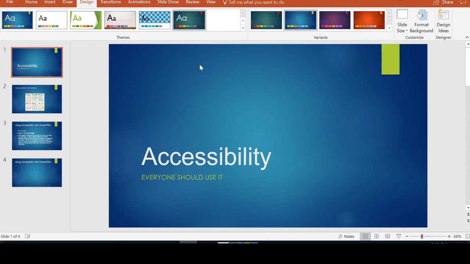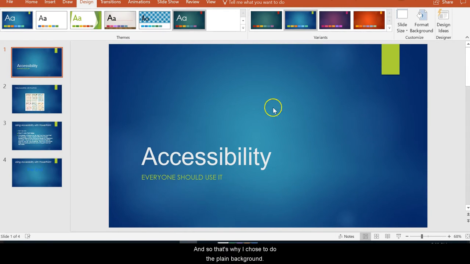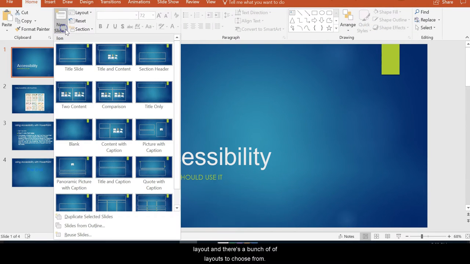To begin with, you want to have a slide that's pretty much not visually distracting. As you can see, I chose a basic blue background here, but there are other designs such as this one here that are visually more distracting and can detract from an individual being able to get the content you're trying to get across if it's too visually busy, so to speak. So again, you want to keep it as simple as possible, and that's why I chose the plain background.